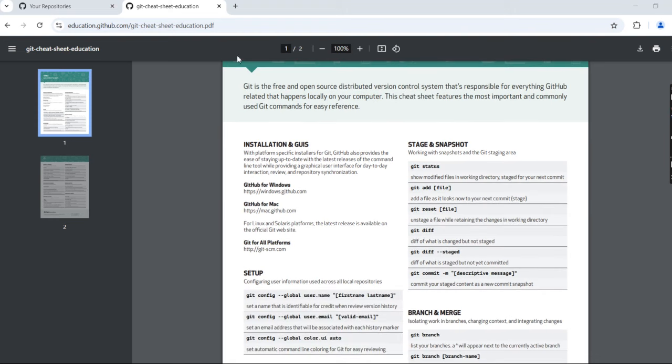Here I have one PDF file where all the git related commands are available, which we are going to use in real time as well. You can see here the installation steps. We already know how to install Git Bash on our Windows system, because in the previous sessions we uploaded videos on how to install Git Bash on Windows and how to create a GitHub account as well. So if you don't have an idea about this, please go through those videos.